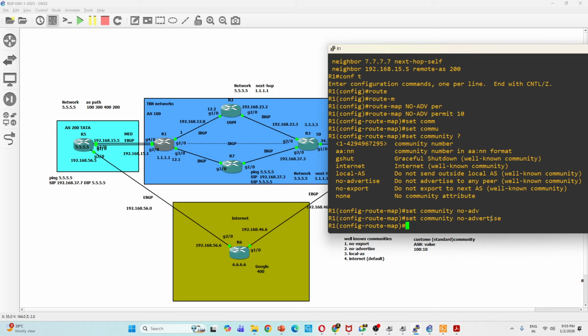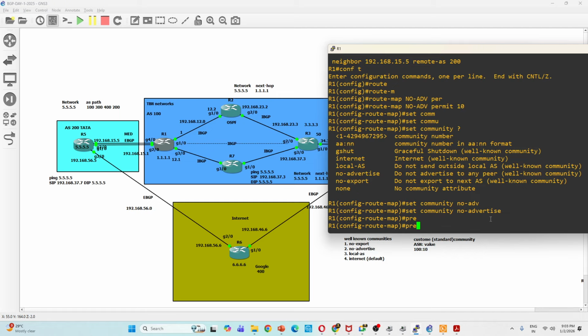Now I set this community, and now if you want to allow a specific prefix list, allow only those prefix lists. Did I create any prefix list? No, right? So if you want to create a prefix list, create a prefix list and call the prefix list here. So IP prefix list.